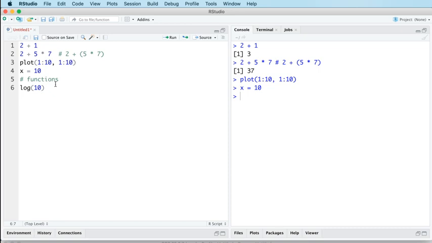So log brackets 10 will find me the natural logarithm of 10, which is 2.302. And again, the result there is being printed out in my console, because I've not assigned it to any sort of variable or anything. So all I'm doing is essentially asking R to tell me what the result is at the console here. So that's the simplest way.